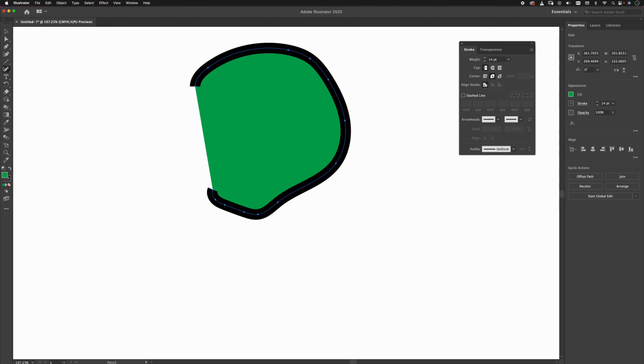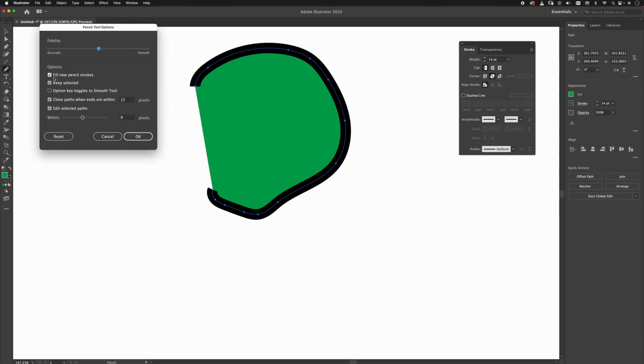Now, because I have these options ticked on, keep selected, you can see it's still selected. Fill, great, it's added a green fill there. Close paths when ends are within 15, yes, we'll do that when it gets close, we'll close that path, but we've also got edit selected paths on.